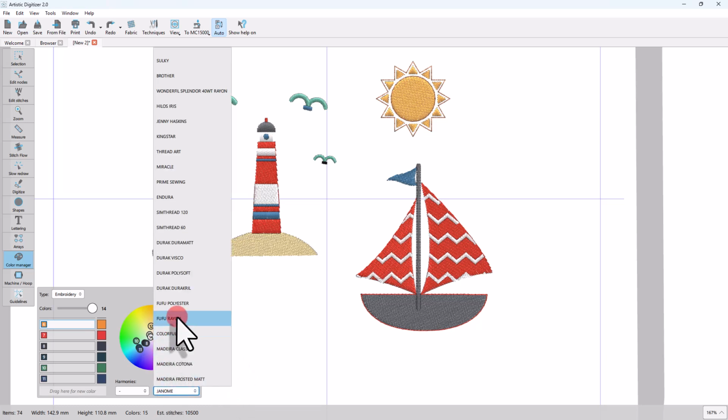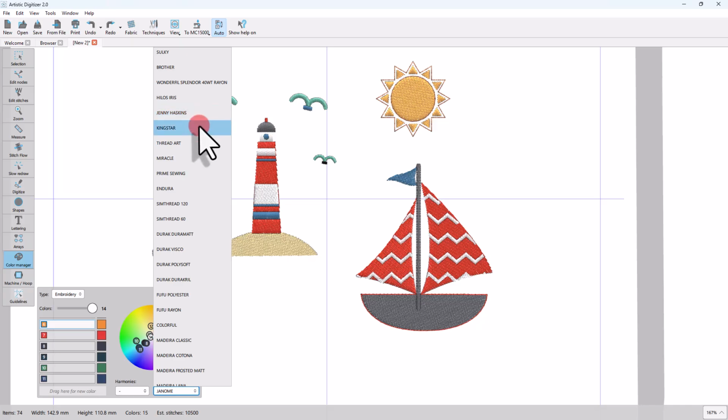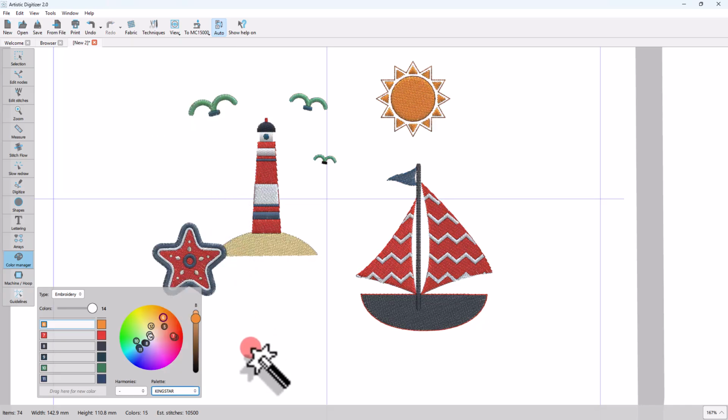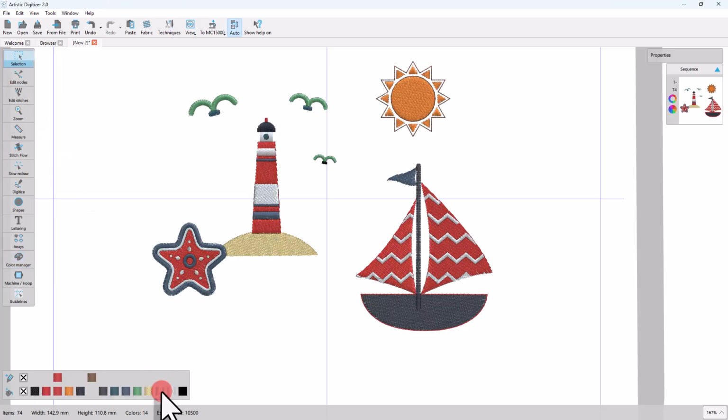You can also select any of the thread manufacturer palettes which you may own. In that case, all design colors will be changed to their closest match from the selected thread palette. Now, if you place the mouse cursor on top of any of the used colors, you can see the code of the assigned thread.